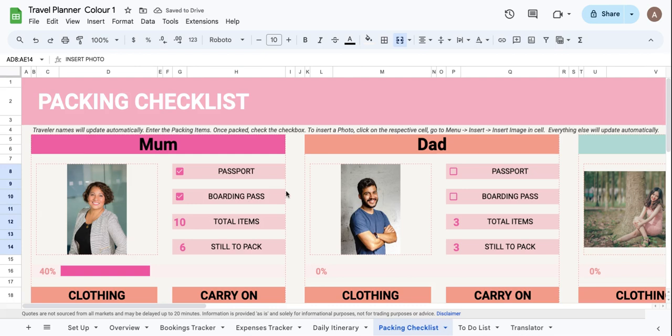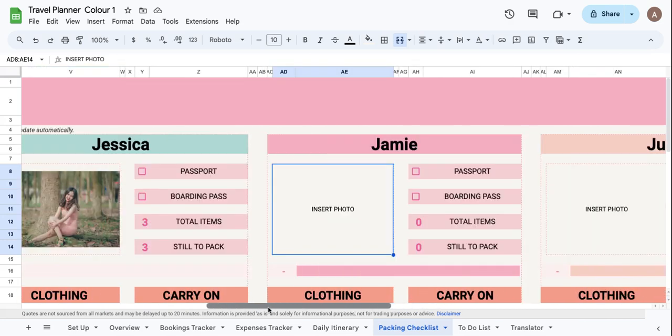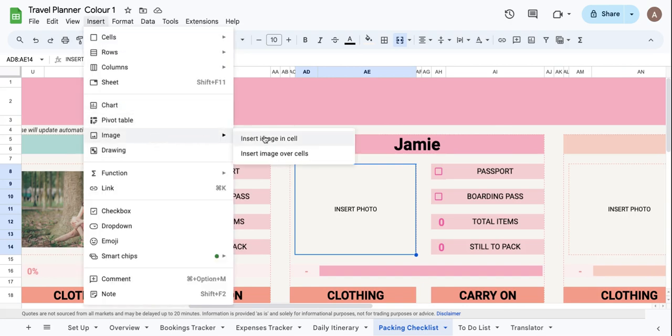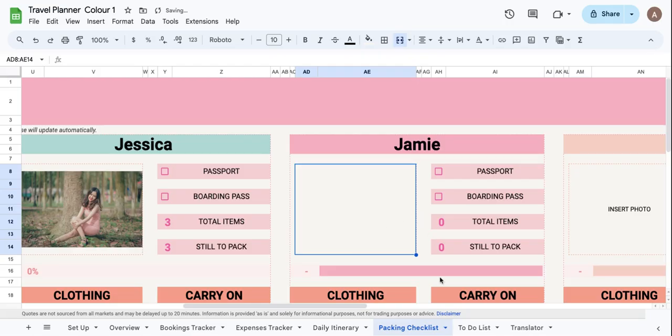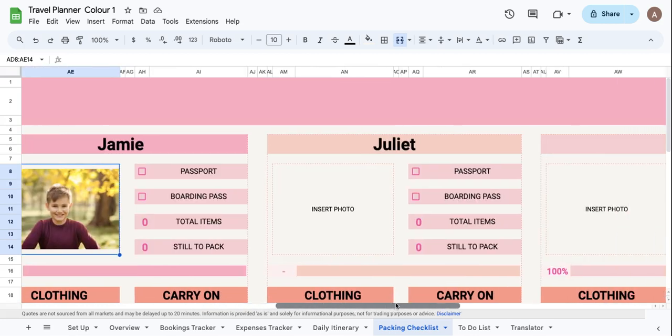And then the packing checklist, these also feed through from our setup tab. So because we had said that our travelers are mom, dad, Jessica, Jamie, and Juliet, it gives us the option to add pictures as well. So I'll show you how you can add a picture. If you wanted to include Jamie's picture here as well, you just click on this cell, go to insert, then you go to image, insert image in cell, and then we can just browse and select an image of Jamie. And that adds a picture of Jamie. It just adds a bit more fun to our spreadsheet. And you can do the same for all our travelers.